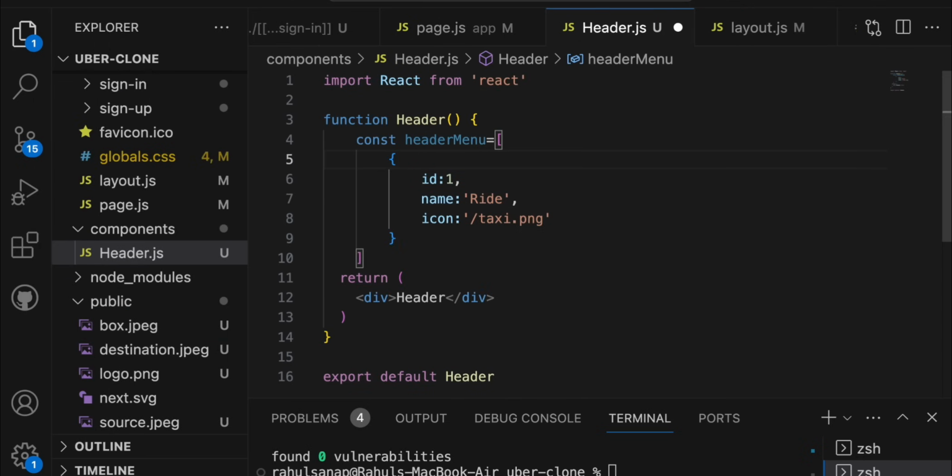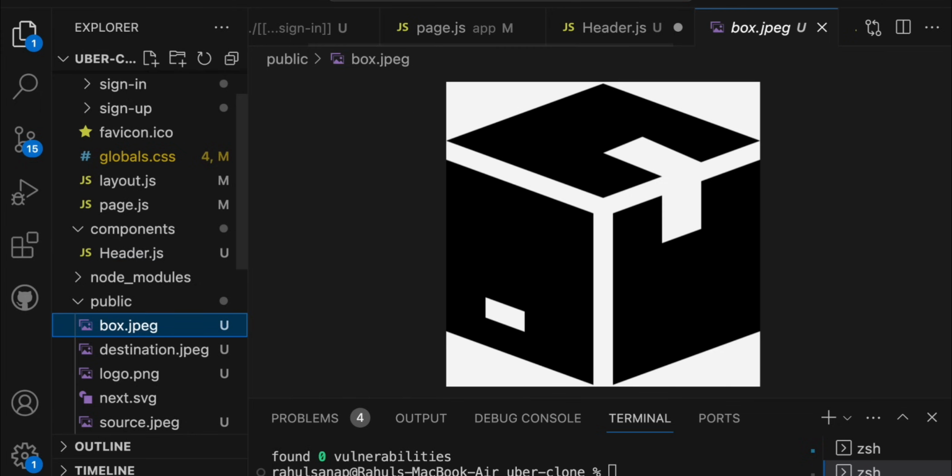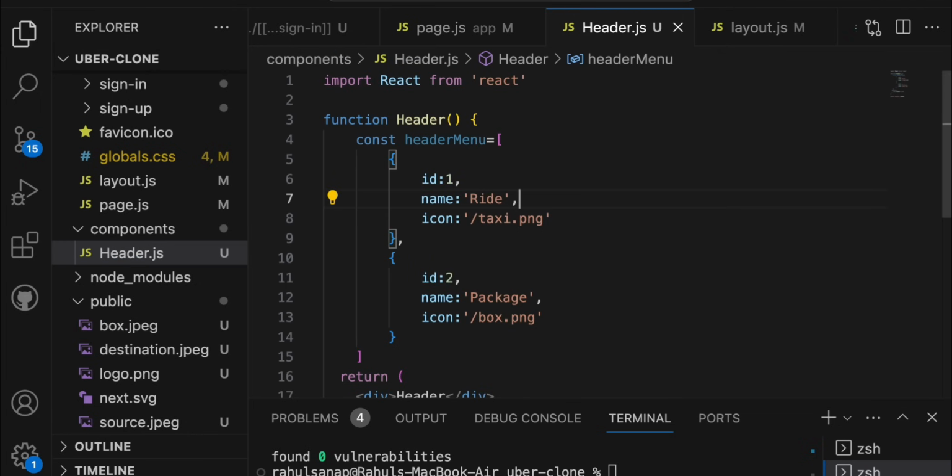I will copy paste the existing one, we'll go id 2, and we'll call the package Box, and save it. I don't know, box is coming as jpg, let's give jpeg.